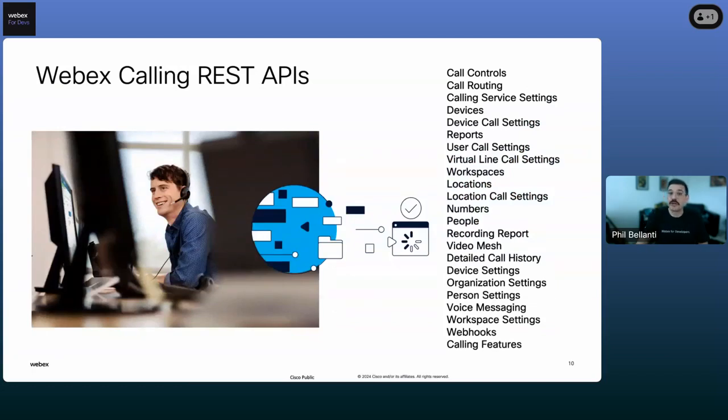Here are the current groupings of the APIs for calling. Some of these groups have dozens of different endpoints, but each of these represents a different utility or operation inside of Webex Calling. All of these APIs are REST-based, so they function through standard HTTP methods: GET, POST, PUT, and DELETE. That's what web developers are usually most familiar with already. The learning curve could be quite low in most respects.